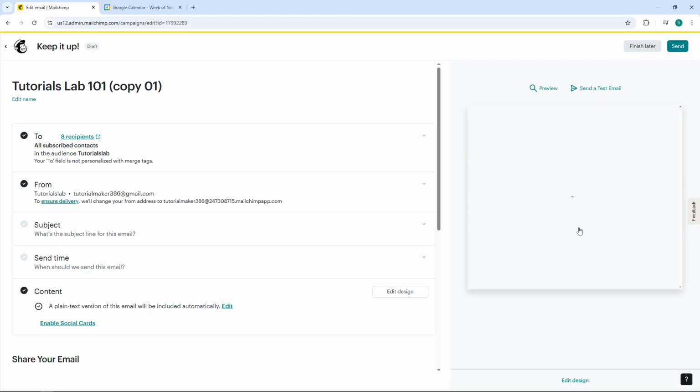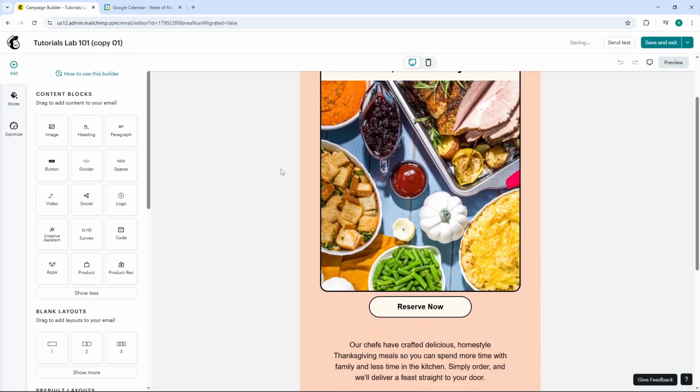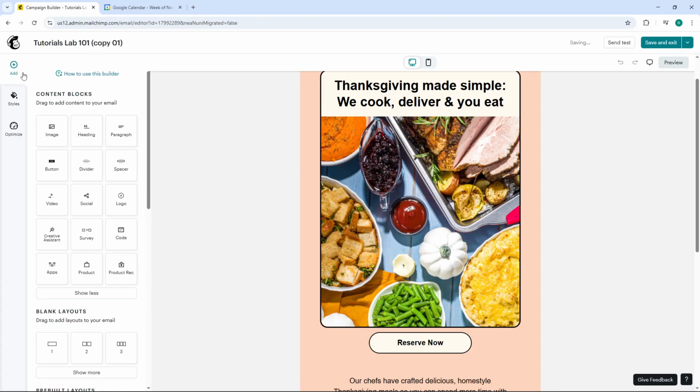This action takes you into the email editor, which is the creative workspace where you can customize every element of your message. If you're working with a specific template, you'll be directed to the block editor for that chosen design. Now, look for the plus sign icon within the editor. Clicking this allows you to add a new content block to your email layout.